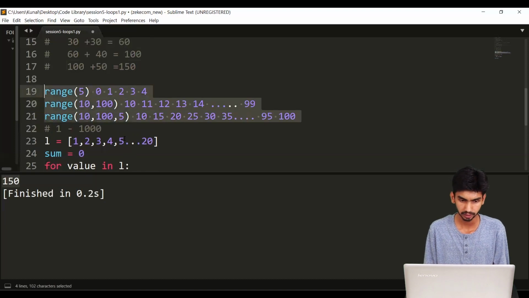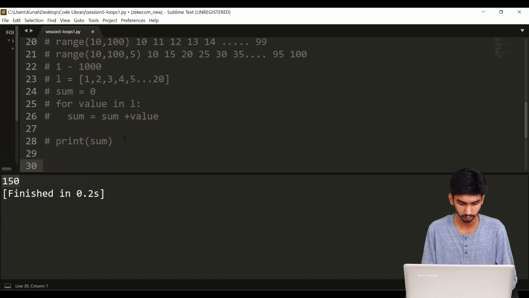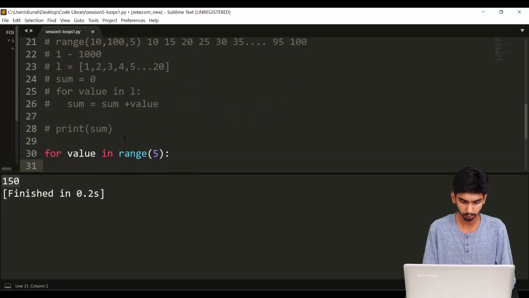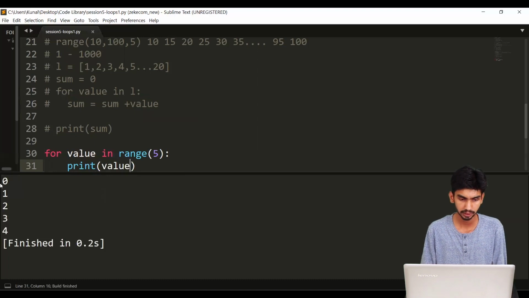Let's see the output of range function first and then we'll modify the same problem. I'm saying for value in range 5, colon. And here I'm just saying print value. Execute this. Now it will show 0, 1, 2, 3 and 4. As I said, it will give me numbers from 0 to n minus 1.